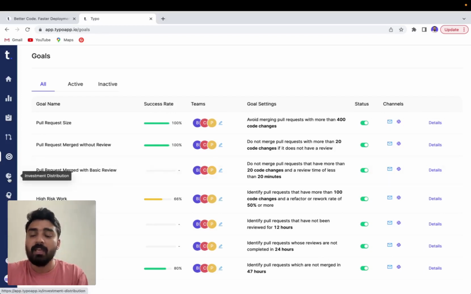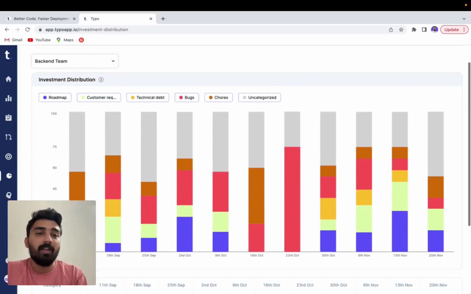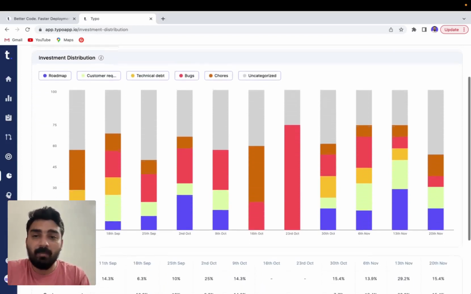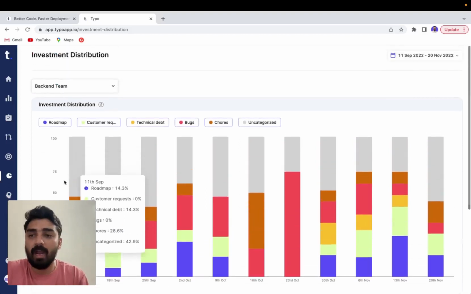Then there is one quick view of the investment distribution, which gives you a summary and the breakup of the kind of work that your team has been doing, and exactly how much effort is being spent across different types of work categories.